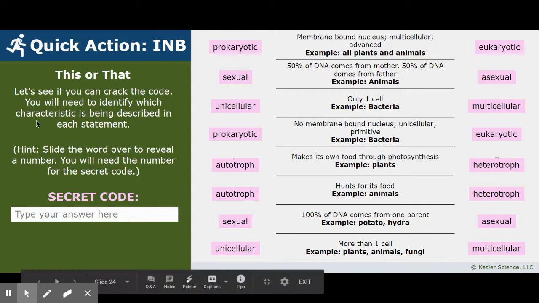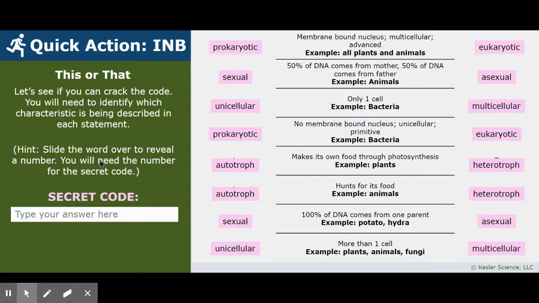You're going to need to identify which characteristic is being described in each statement. So you're going to slide the word over to reveal a number. You'll need the number for the secret code. So, for example, membrane-bound nucleus, multicellular, advanced. Example, all plants and animals.